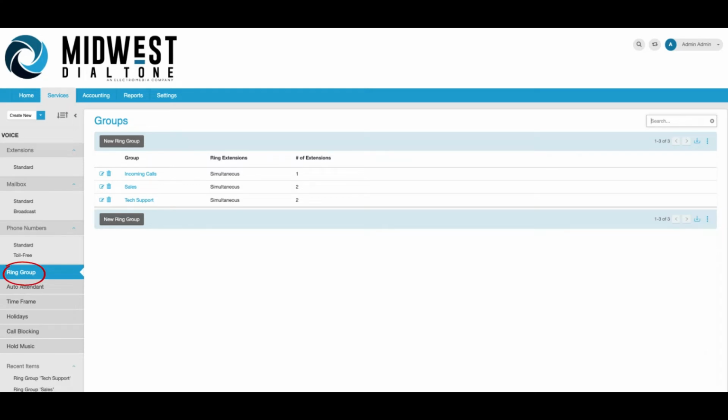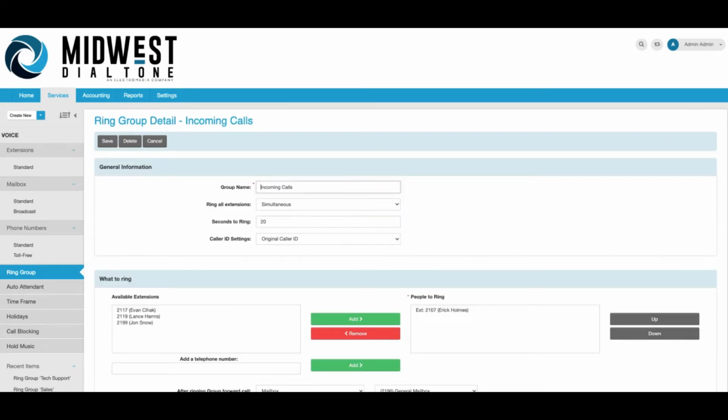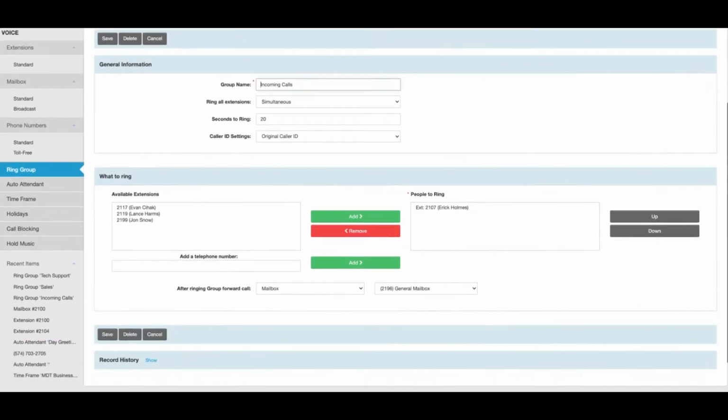Click on Ring Group. Select the ring group you would like to edit. Here, you can adjust the general information and what to ring settings.